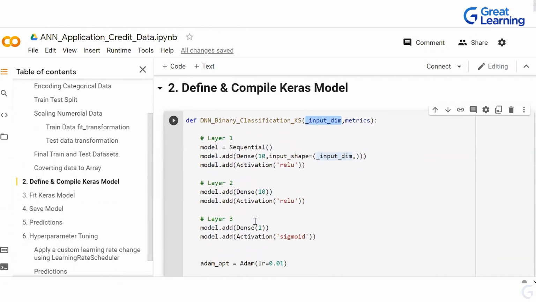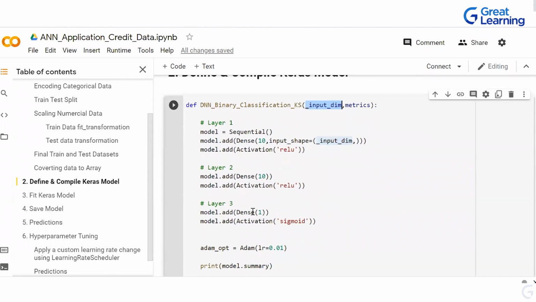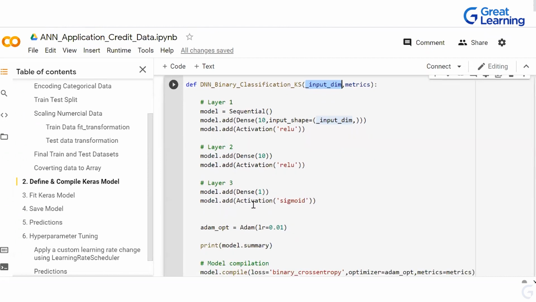Then we have the second layer, same thing. Model dot add, then again 10 neurons, and then the activation function is relu. Third layer. So we are building a 3-layer neural network, because the third layer is the output, that is sigmoid activation, right? So we need binary output, 0 or 1. That's why we need one node, and the sigmoid activation function.